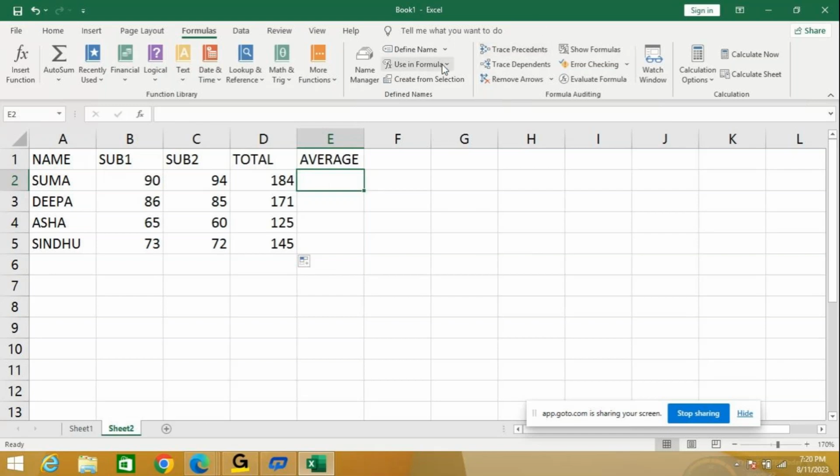Go to the formula, use in, then click on average. Why? I have to find the average, right? Average is based on total. Go to the heading Total and divide it by 2. Now go to that cell and click on this. Automatically, it's going to generate for other cells. Clear?